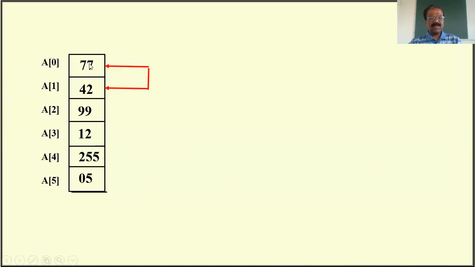I'm going to compare the first number with the second number. We have to take the difference. The difference is positive, so definitely the first number is greater and the second number is smaller. Then we have to pick up the largest of these two numbers. Here the largest is 77.